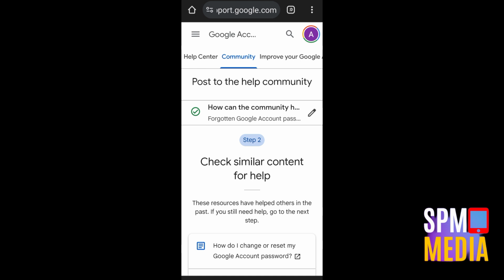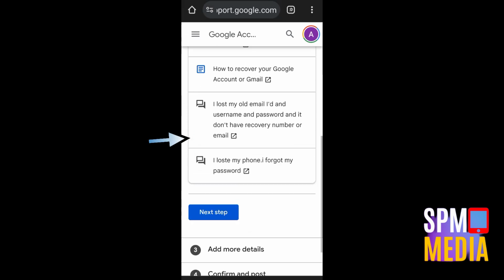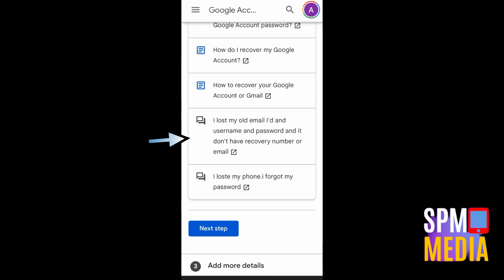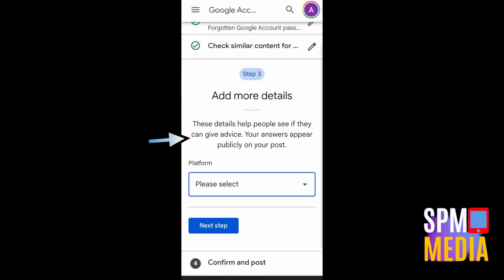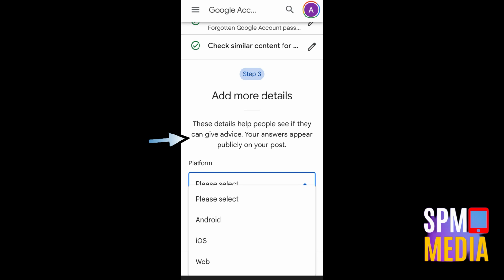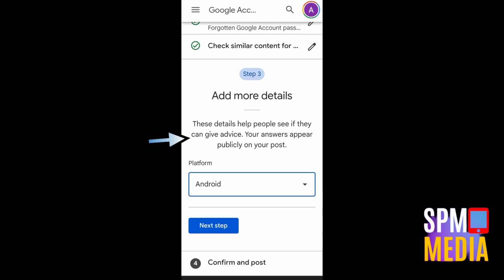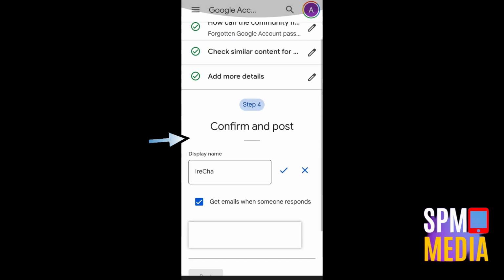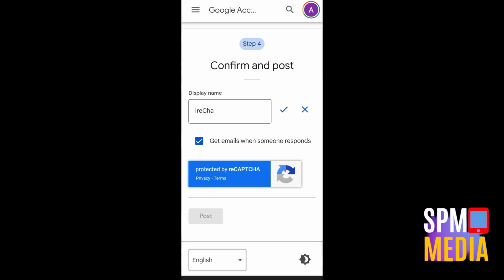Now here you can see similar content for help, so you can view or tap and look for other resources for information. Once done, then click next step. And then after you tap this next step, you have to add more details. So for the platform, you can select Android, iOS, or web. But for me, this issue occurs on my Android. After that, click confirm and then you can change your display name, but this one is optional. After that, tap check and then post. So this concern or this issue will be posted in the community, and all you have to do is wait for someone to answer your concern or your issue or your problem.